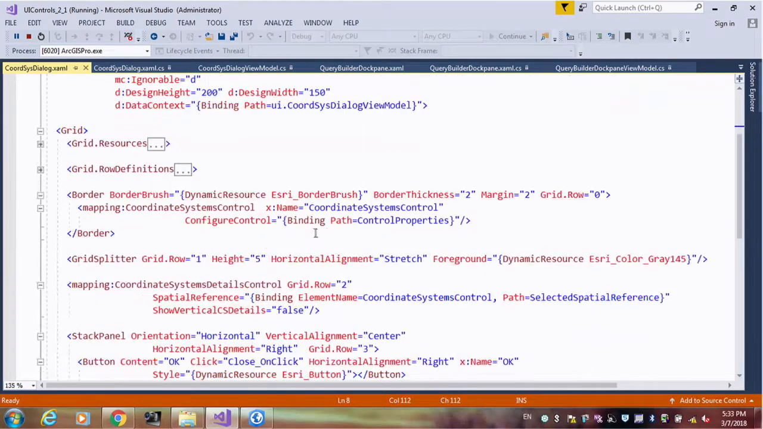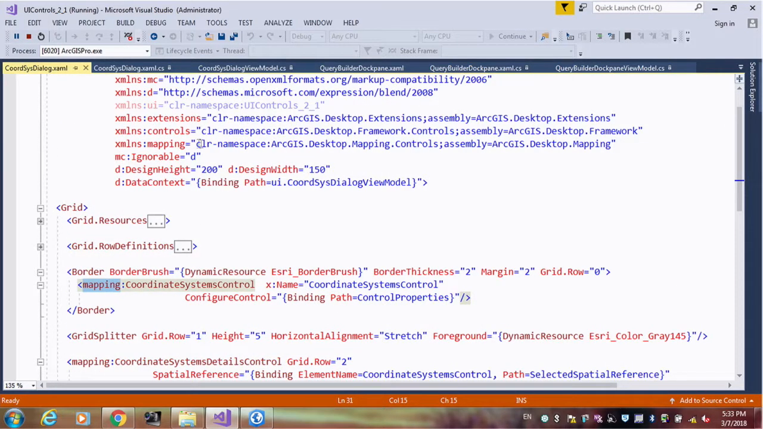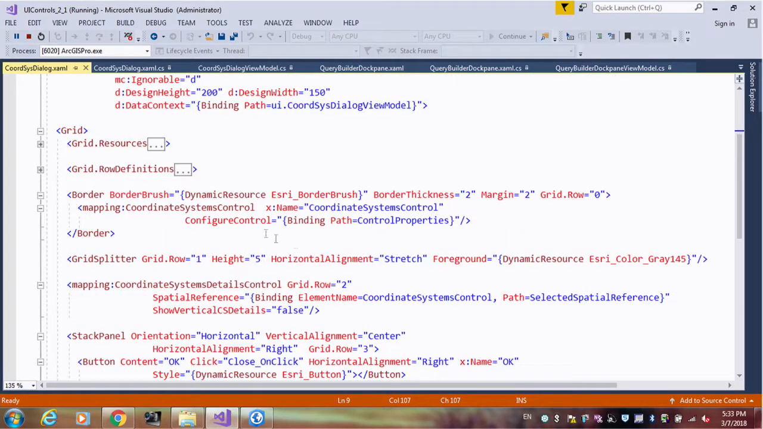Within my dialog, I have a coordinate system control which comes from the mapping namespace, ArcGIS.Desktop.Mapping.Controls, and it comes from the ArcGIS.Desktop.Mapping assembly. You can configure this control, and this dependency property using the MVVM pattern is bound to a control property that's in my view model. We'll get to that in a minute to show you how that is actually configured.